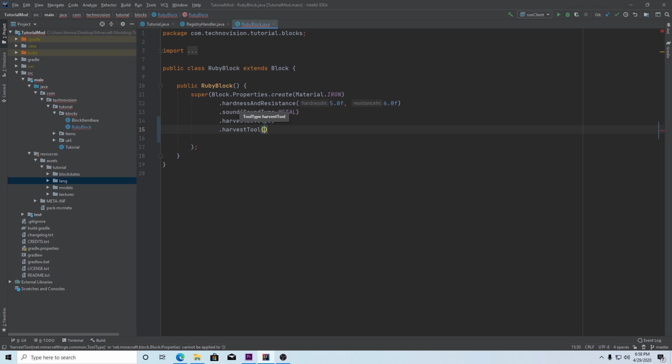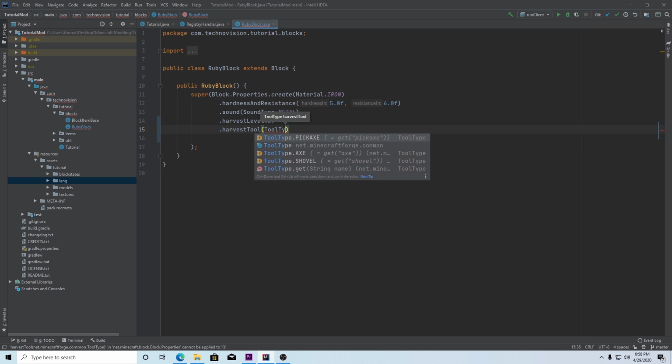And inside of here, we're gonna pass in a tool type. So tool type dot, and you can see here we have axe, pickaxe, and shovel. So, pretty self-explanatory. This is the tool that you require to actually mine this block. Axes correspond to wood blocks, pickaxes to stone, and shovels to dirt and those sort of things. So in this case, it's a metal type block, it's a ruby block, so we're gonna wanna use a pickaxe.